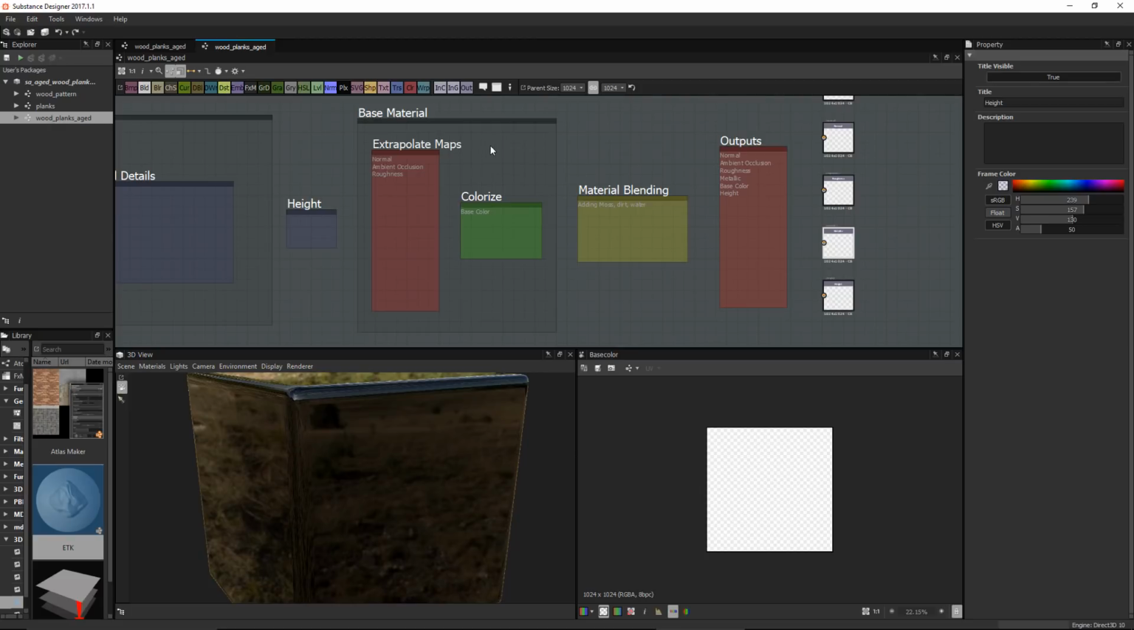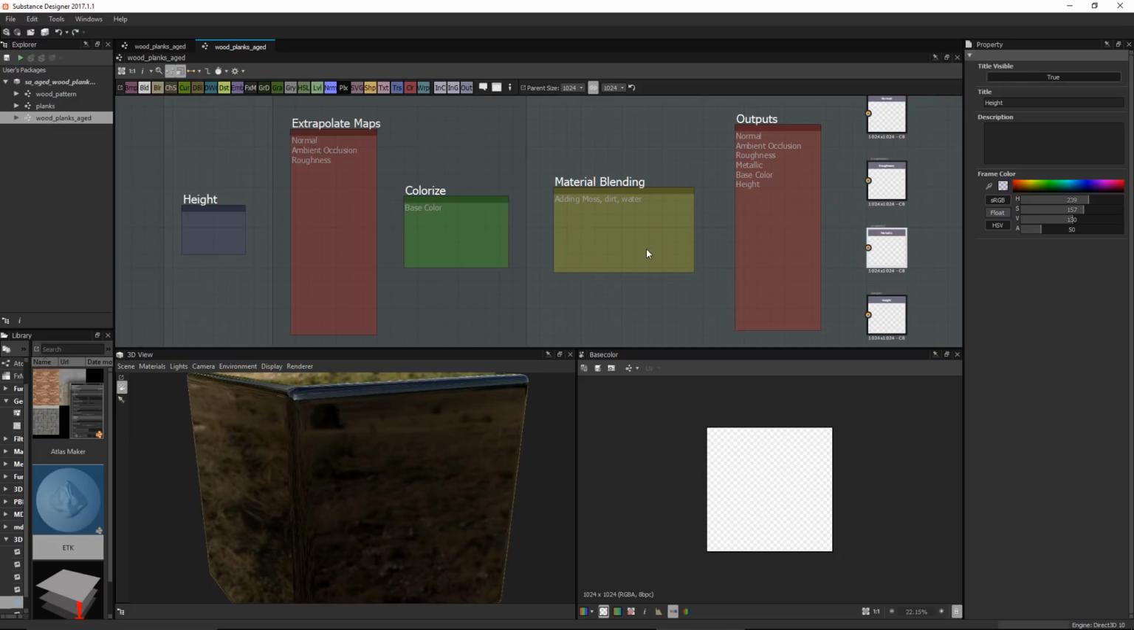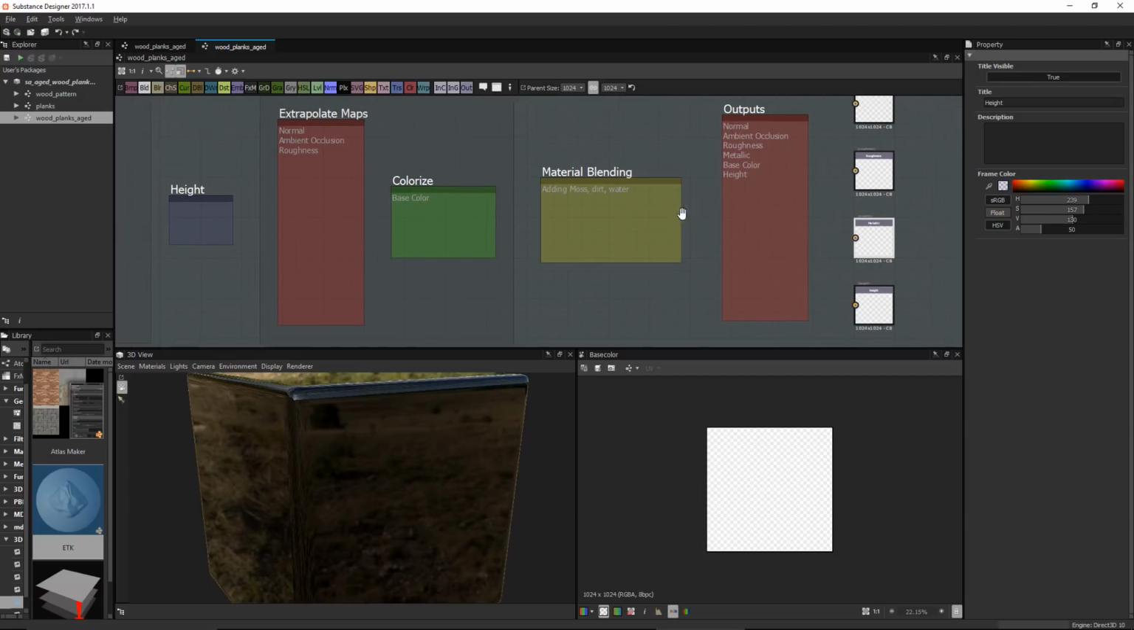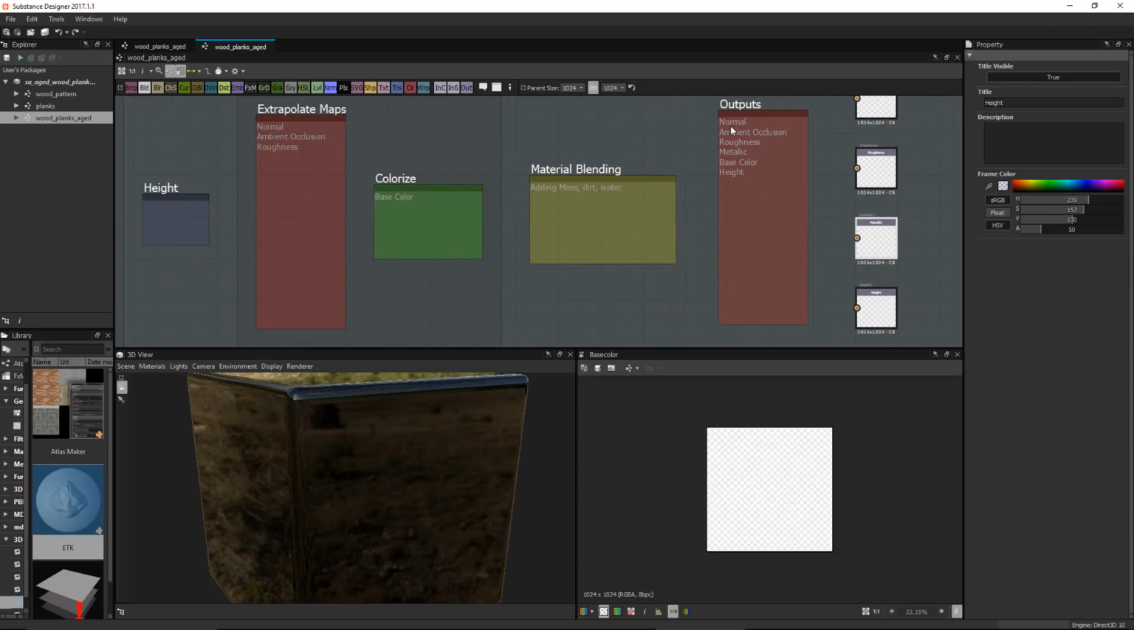All of these maps are going to be routed into a base material, which is then going to allow us to move into the material blending phase, where we can then start to layer different materials such as moss, dirt, and water. Finally, after the material blending, we then have our full outputs here such as normal, ambient occlusion, roughness, metallic, base color, and height.